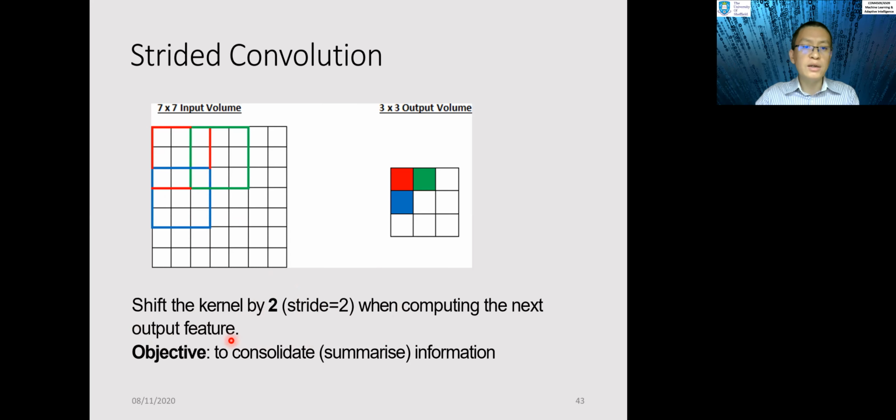So this is basically we shift the kernel. We may shift the kernel by more than 1 pixel when we compute the next output feature. The objective of doing this is to try to consolidate or summarize the information. If we use a stride of 2, then for a 7 by 7 input image, the output units will become smaller. It will become 3 by 3. So we have 9 output units.